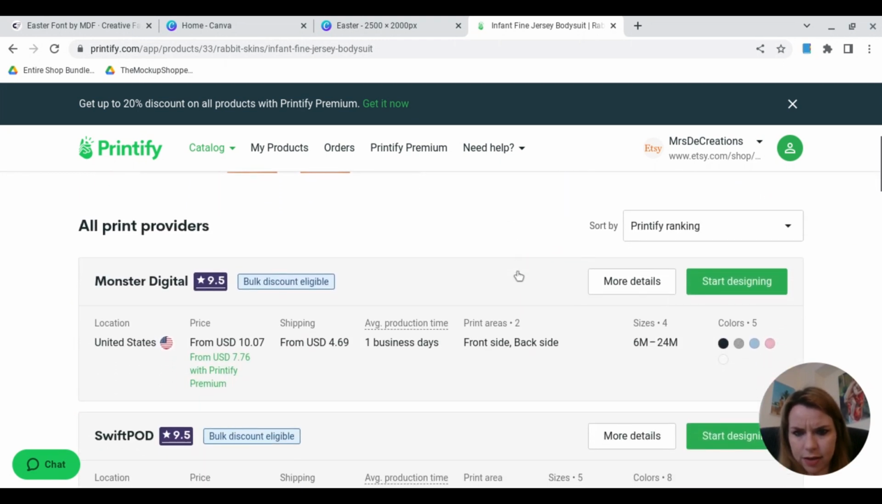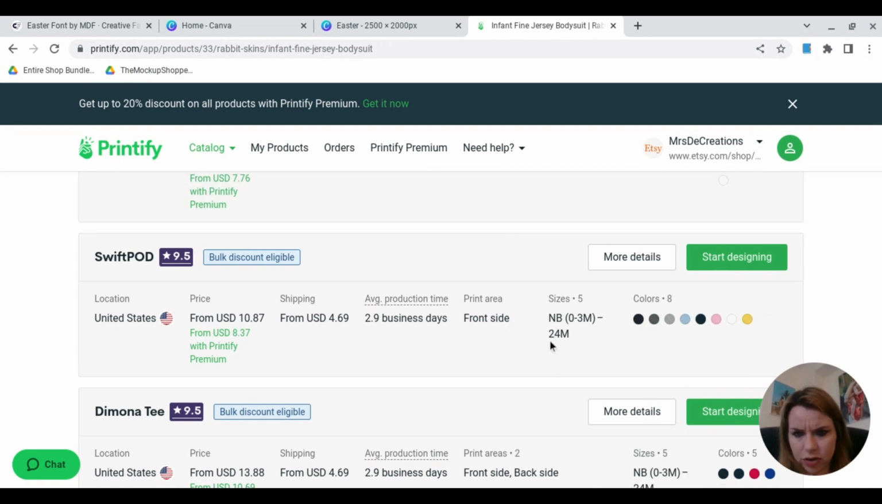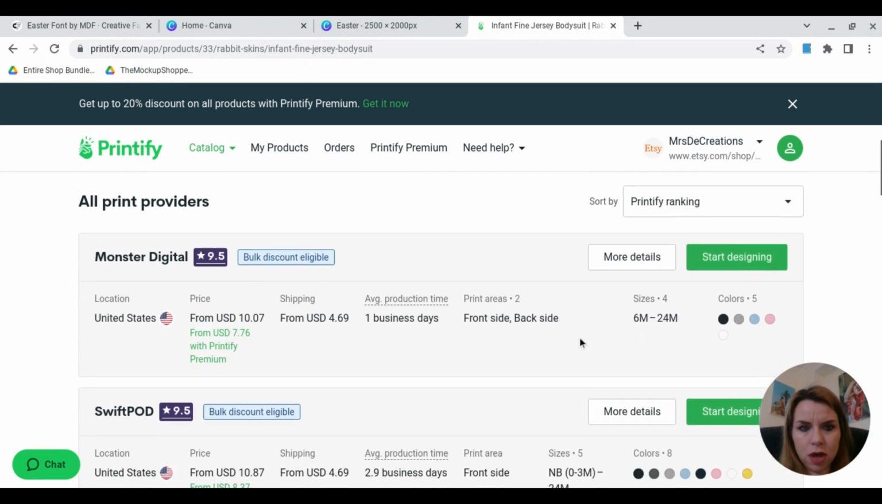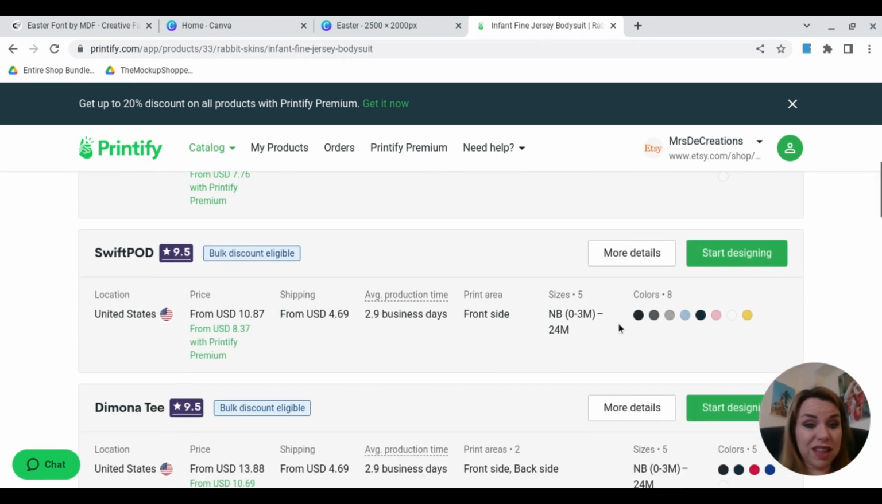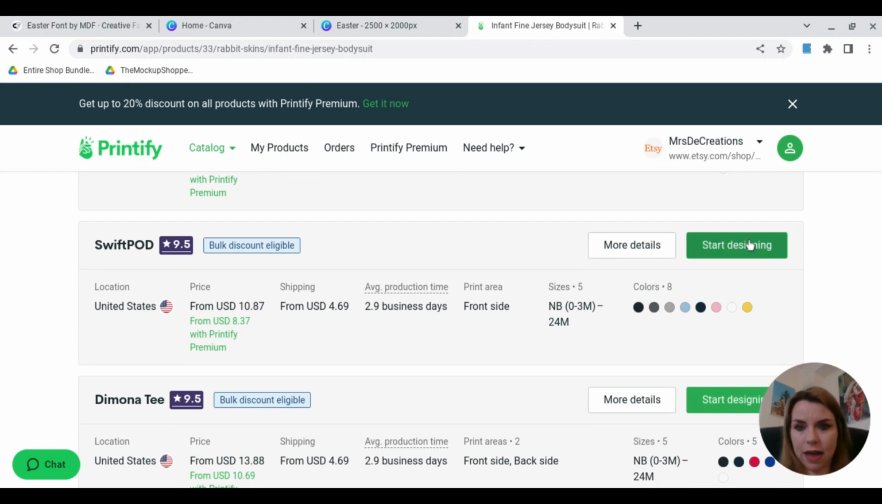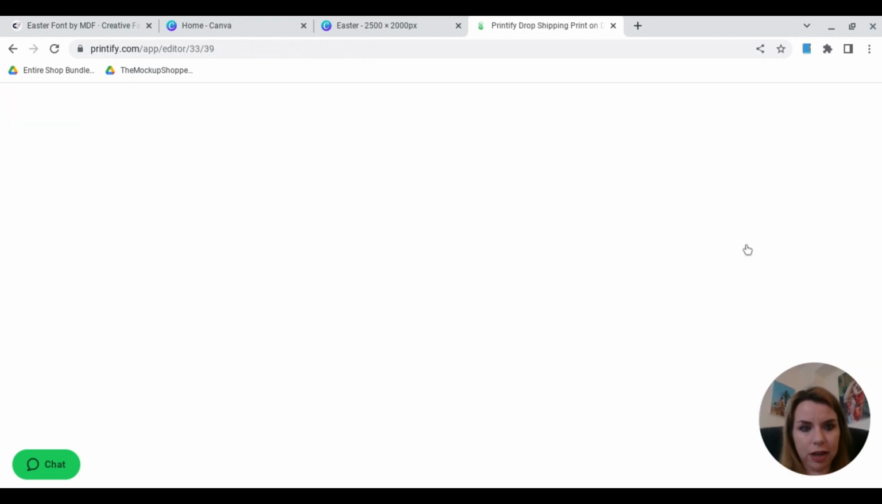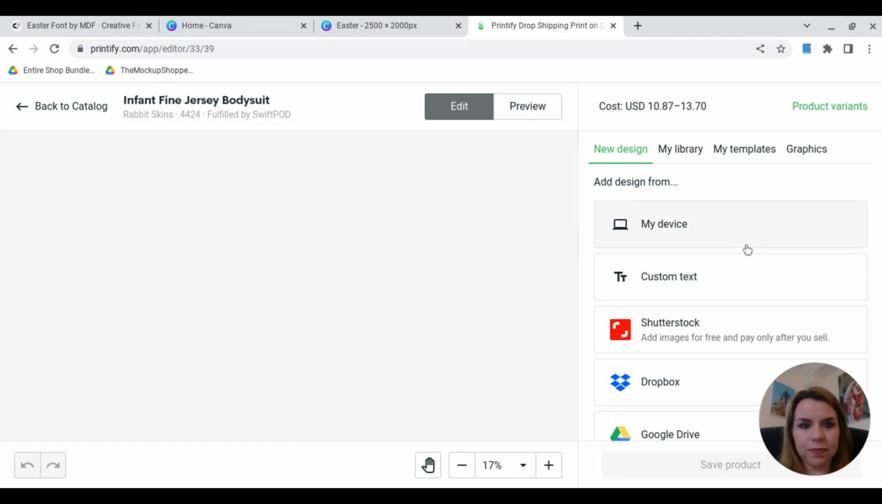That sounds great. I think I'm actually going to go for Swift Pod here. It's slightly more expensive, but it has newborn and 0 to 3 months, and then goes all the way up to 24. With Monster Digital, it doesn't start until 6 months, so we might be missing out on a few sales there. So I'm going to hit over here, Start Designing.